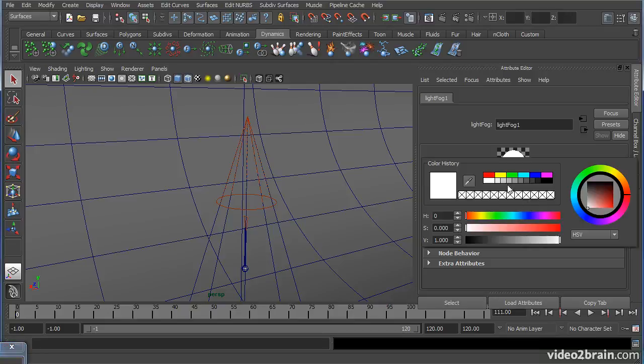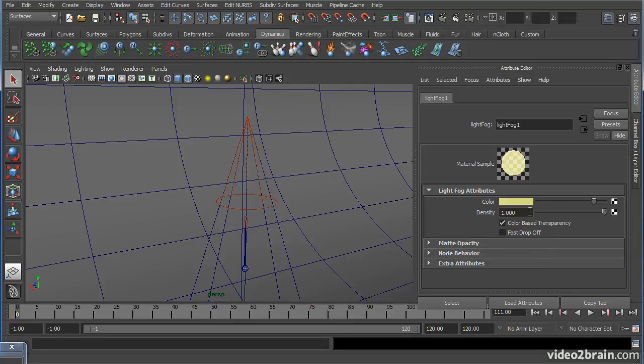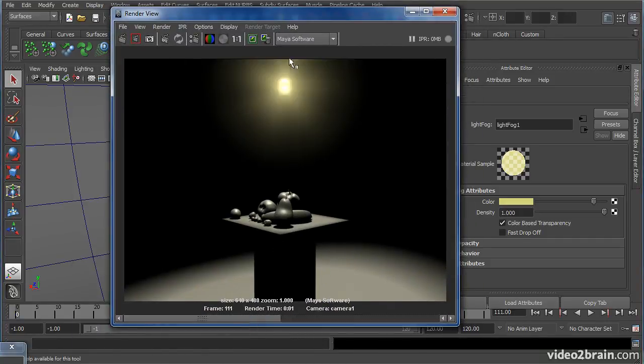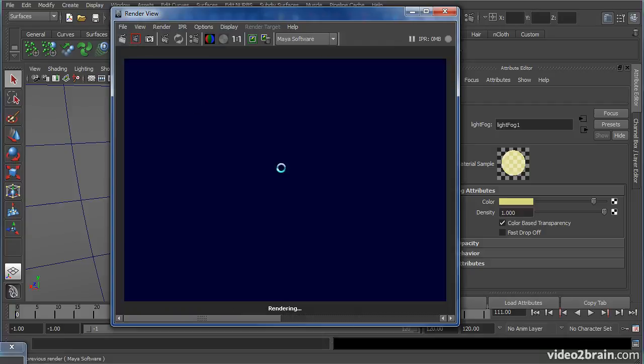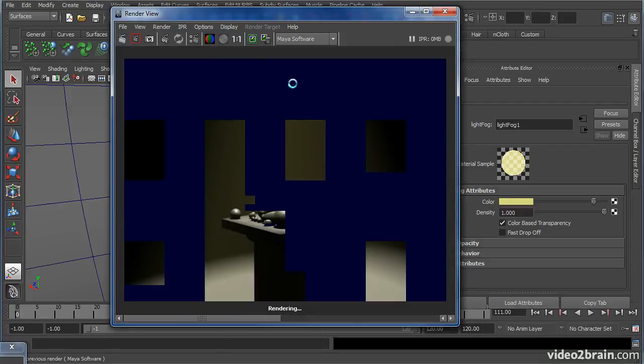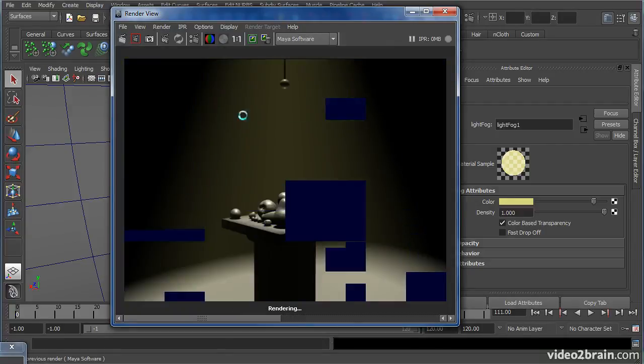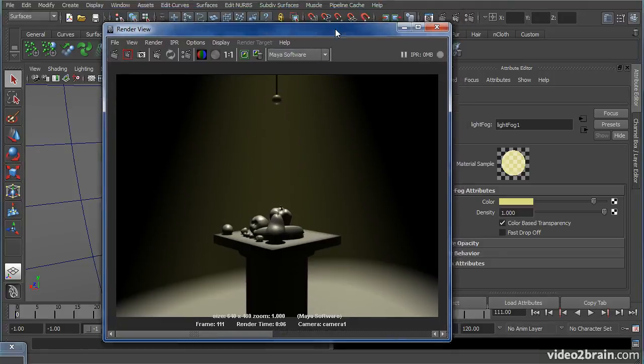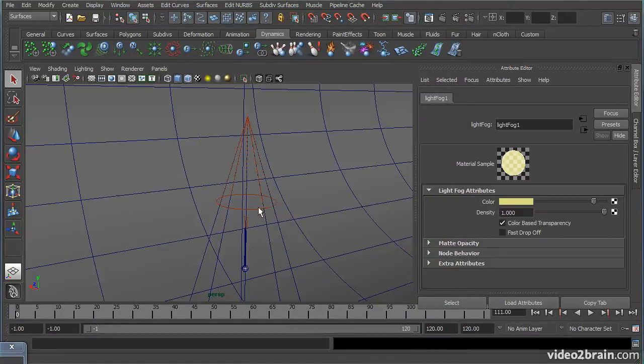Let's go ahead and adjust our color to a little bit of a yellow for an incandescent bulb. Let's keep our density at 1 and let's render and hope for the best. This is the glow from before. And now when we render out, we should get a nice halo coming from that spotlight. To make it seem as if it's coming from the light itself, we can go ahead and move the spotlight.